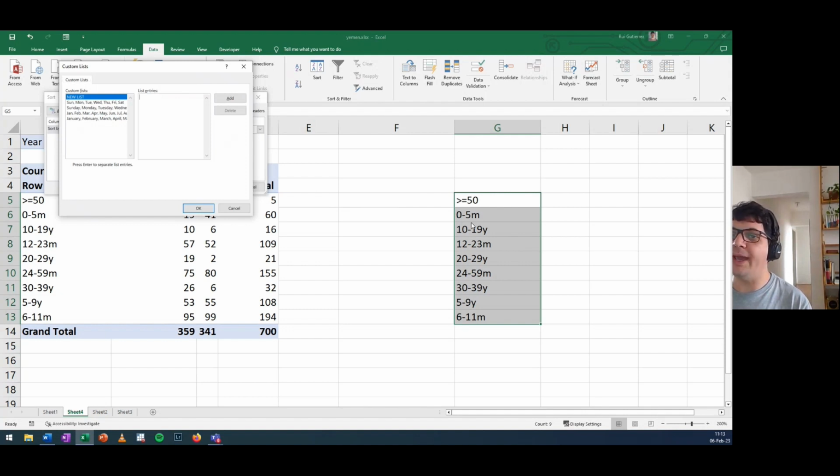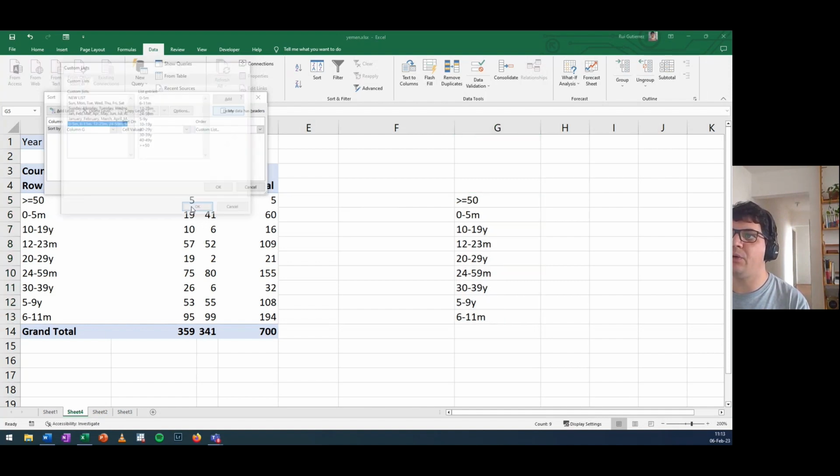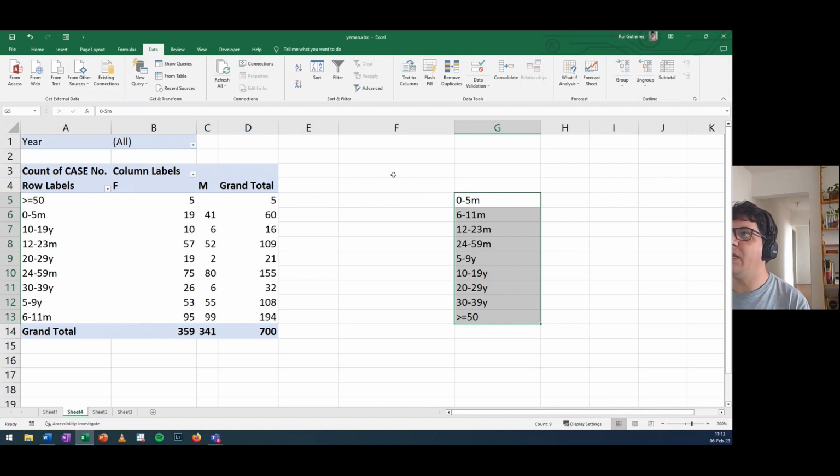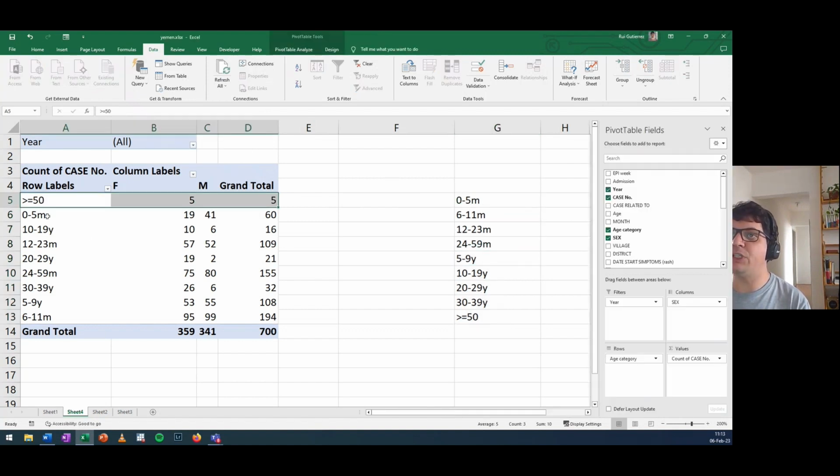So what we can do is enter this data in the order which we want. I'm just going to paste it from somewhere else. So now it's in order: 0 to 5, 6 to 11, 12 to 23, 24 to 59 months. Then in years, I'll add this. I'll click on OK, OK again. And now you can see that it's in order. For this pivot table which I have already created, it's not going to work. It works for our next pivot tables.